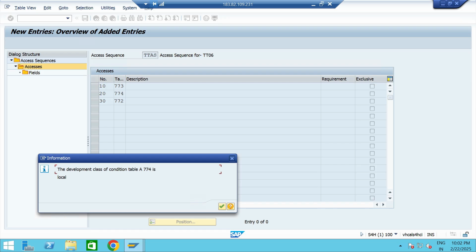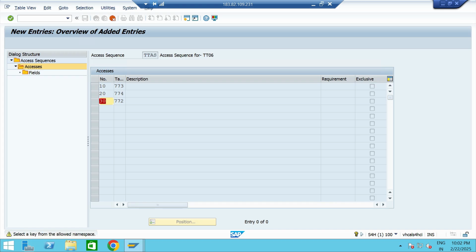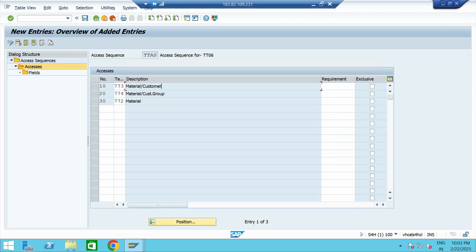Warning, enter, continue, enter, continue, enter. So the access sequence will first verify the condition record for the combination of table 773, material with customer. If the condition record does not exist, then the system will verify material with customer group. If the condition record does not exist for 774, then finally it goes to table 772, material. The system will assign the material basic price. So based on the condition record, the access sequence will determine the price based on the condition table.